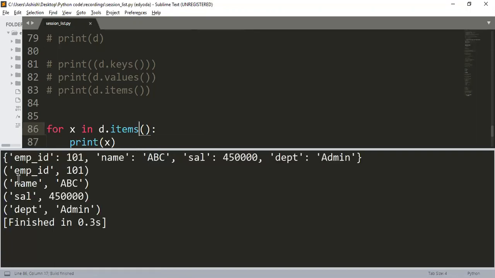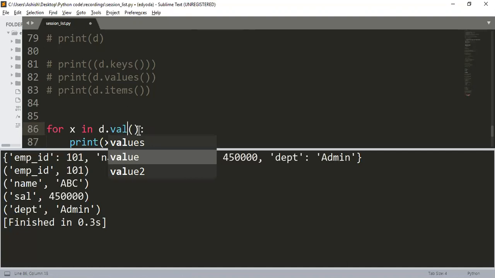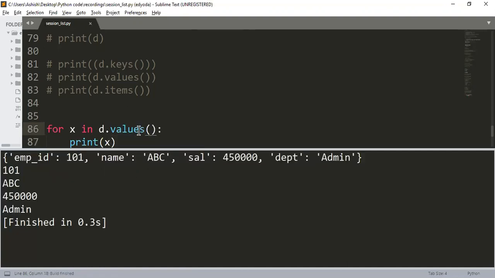But now if I want both things, I'll get the key and value pair, so I use d dot items. Once you start iterating over the values, you cannot get the keys back. If you iterate over values, you will only get the values. If you need to get the value of a key, we cannot do it using d dot values.